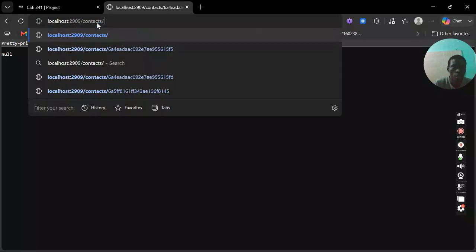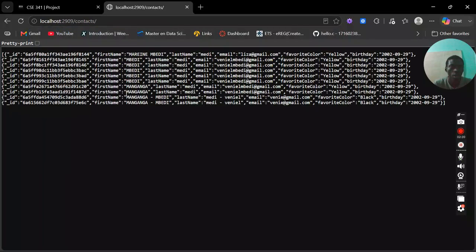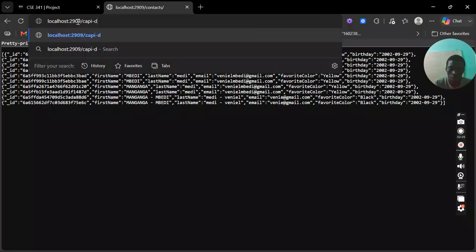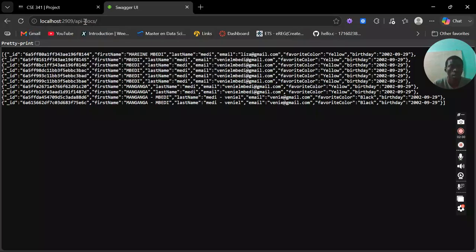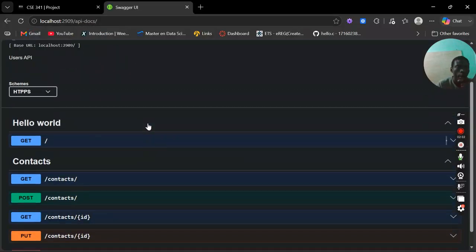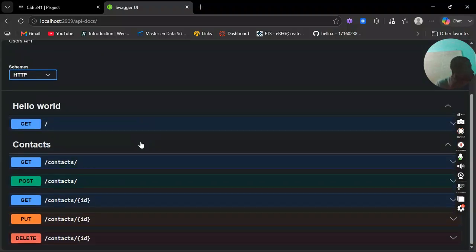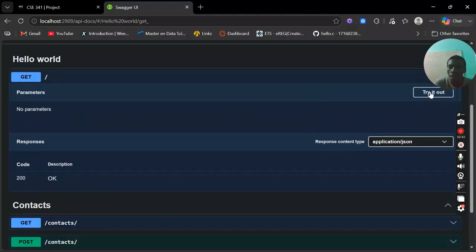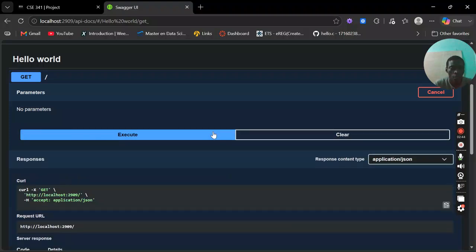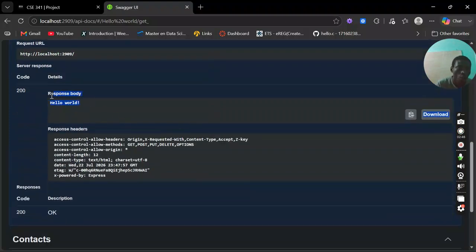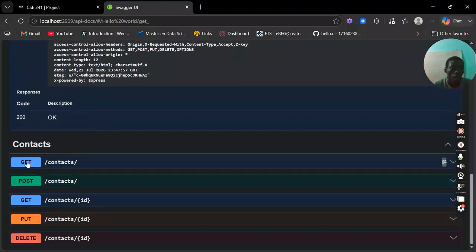Or no, I just need to remove this. Yes, all of them. And if we click API dot, I got this Swagger page. I just need to switch to HTTP. If I come here, try, execute, we see just here hello world, which is our first message from the home page. That's correct.